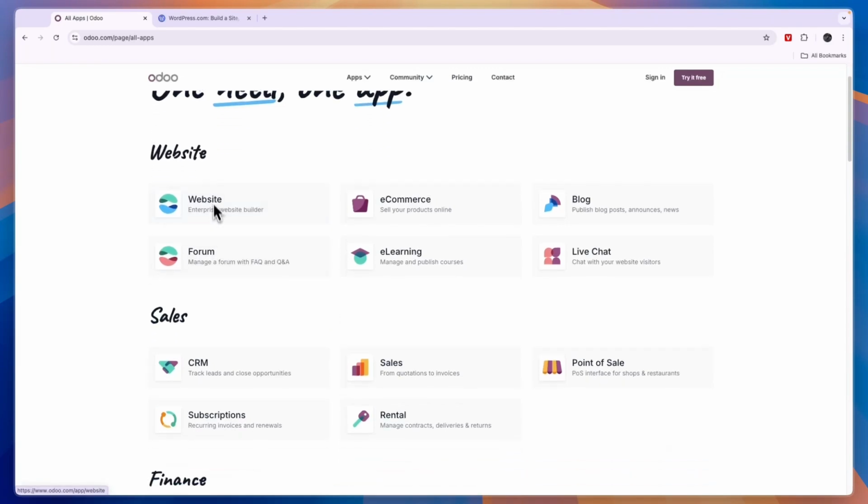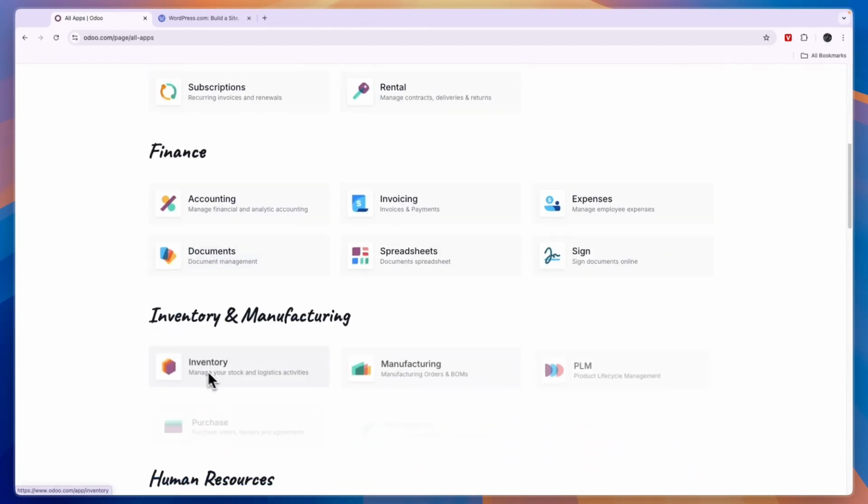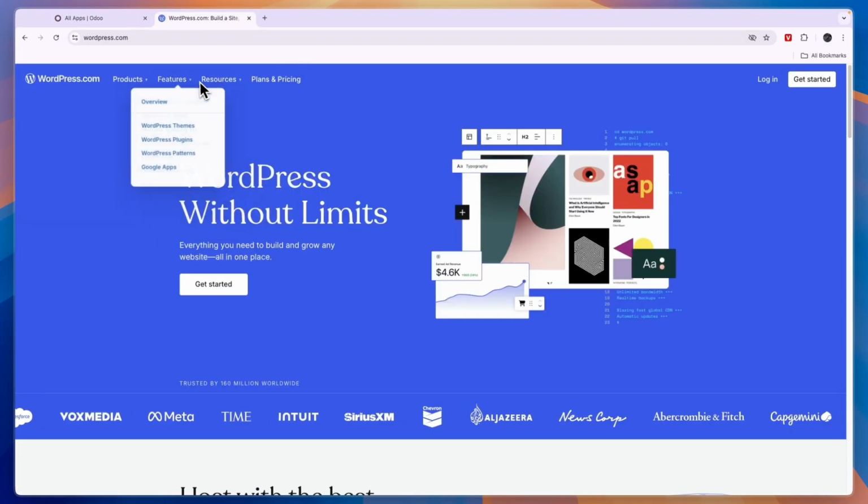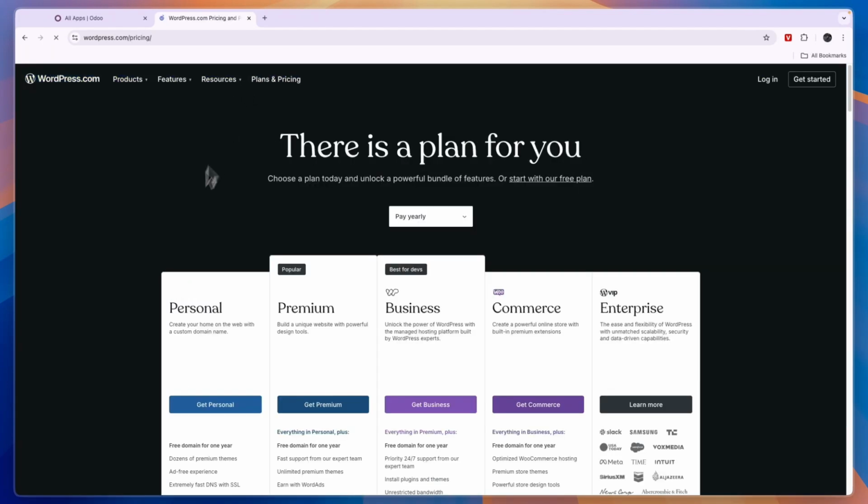But if you're already using some sales apps, some finance apps, maybe inventory apps, then the Odoo website app can be added on completely for free. You only need to pay for the users, so it could be free if you're already using several different apps from Odoo, compared to the pricing of WordPress, which you can see right here.